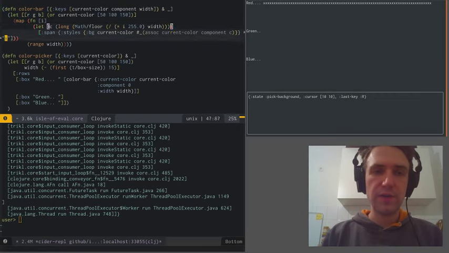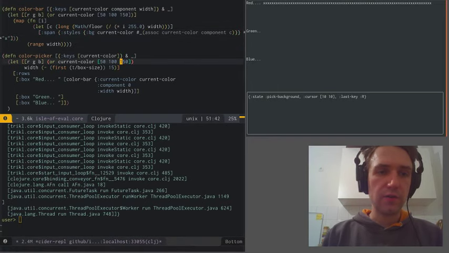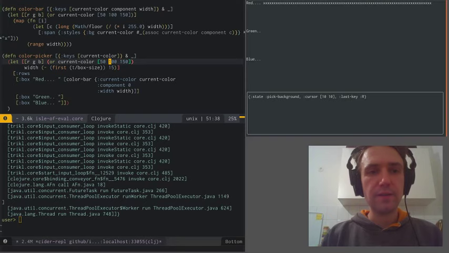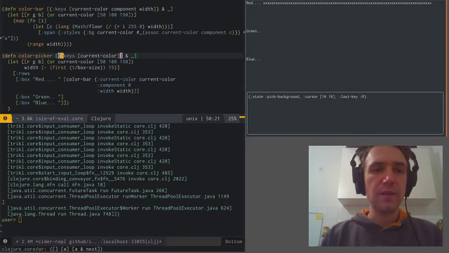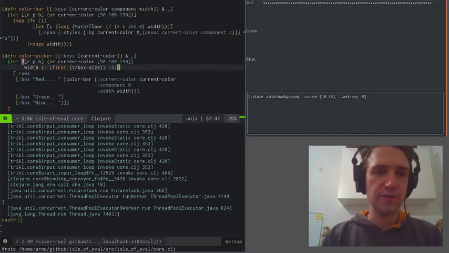Okay, so it's rendering that, but it's not giving it any color. So I guess here current color is not what I think it is. Current color is nil. That is what's happening. Yeah, we probably really should just make sure there's an actual color in our state.